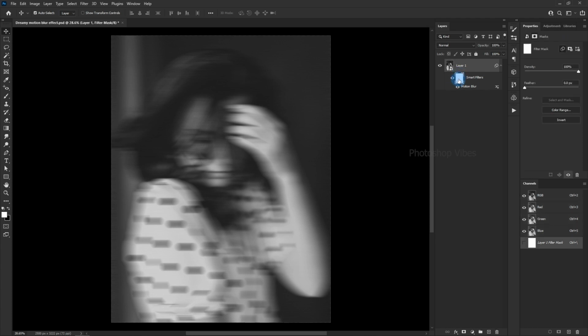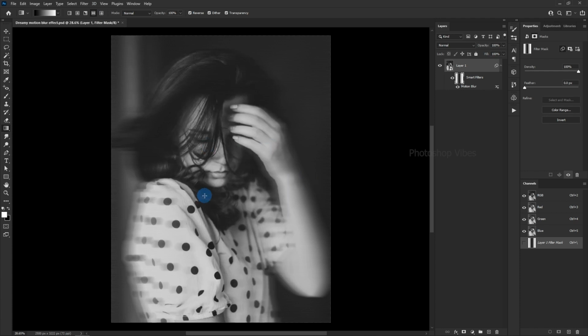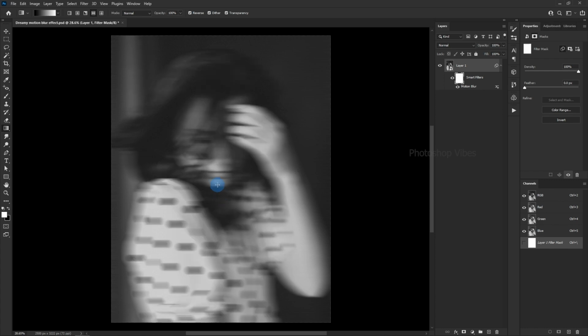Next, we'll select the filter mask and apply a gradient using the gradient tool. We want to use a black and white reflected gradient, which can be selected by clicking the fourth icon from the left side of the gradient tool menu. The gradient will be applied to the filter mask, and the distance of the gradient line will determine the area of the mask that is affected by the blur. Finally, we can play around with the gradient to achieve the desired effect.